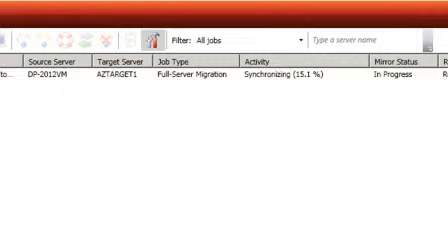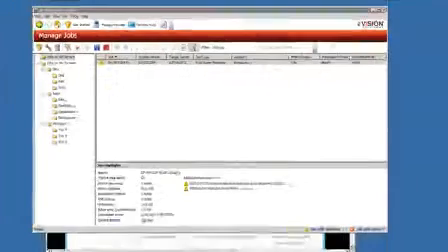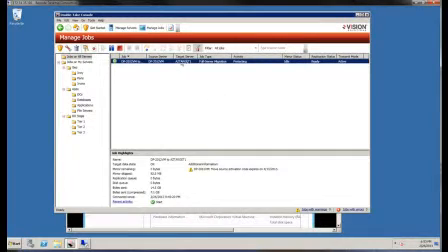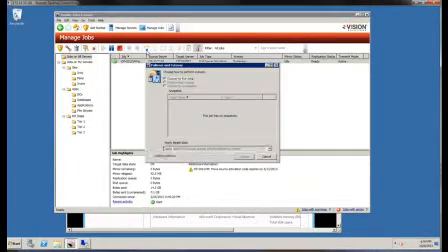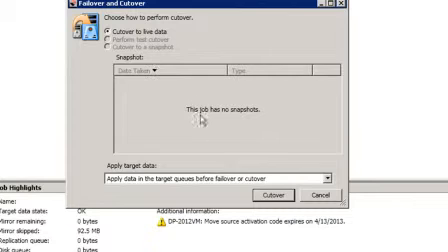Normally this would probably be a much longer process, but I have it sped up for the purposes of the demo. But as soon as this completes, we'll be able to then perform the migration cutover. So it is completed, so we're going to go ahead and click the cutover button, and we're going to cut over.